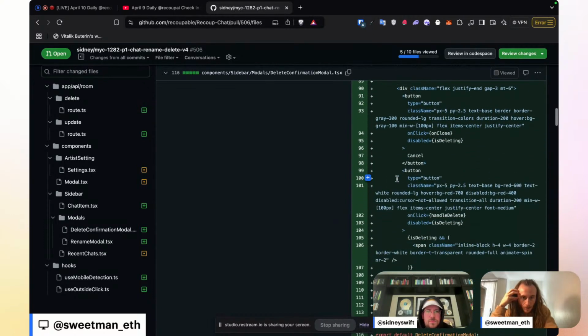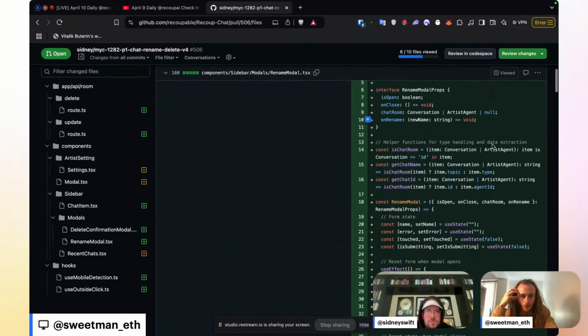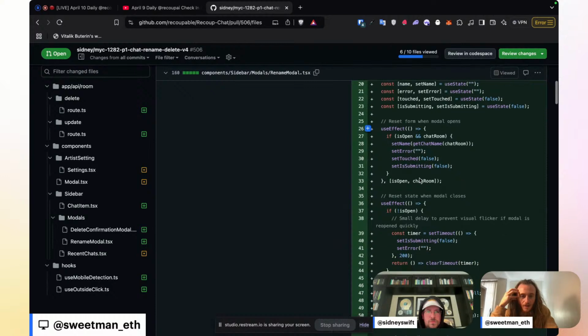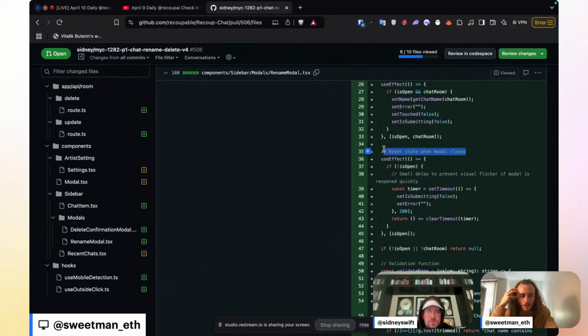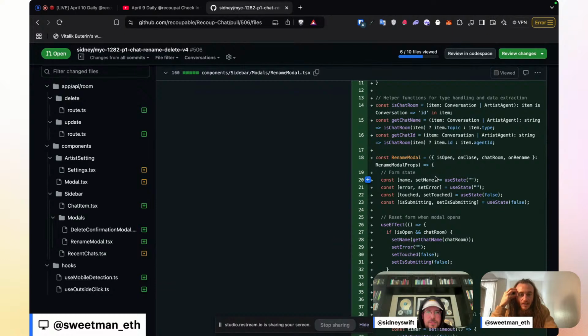And then we finally got the component code. Rename modal, helper functions. Again, helper functions could be a new file. Form state, use effects for resetting. I'm starting to leave comments in my own pull requests as well. I'm starting to agree with your thinking that it is easier for the LLM to understand what's going on if we leave these little comments in. I still delete some, like form state. Obviously this is state. That's very redundant.